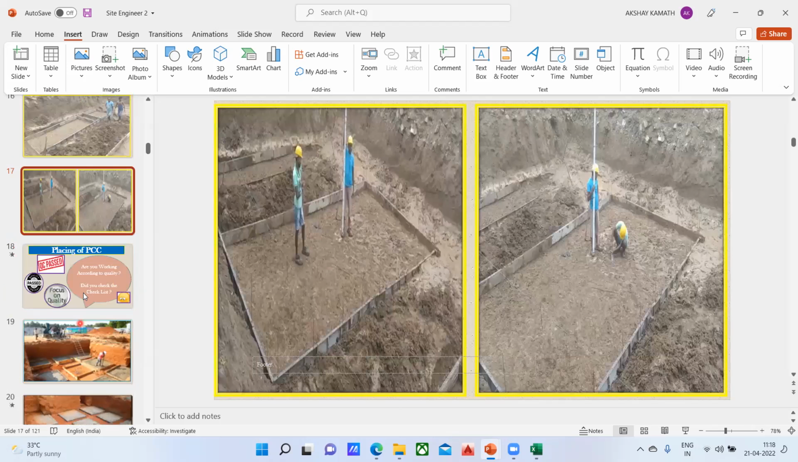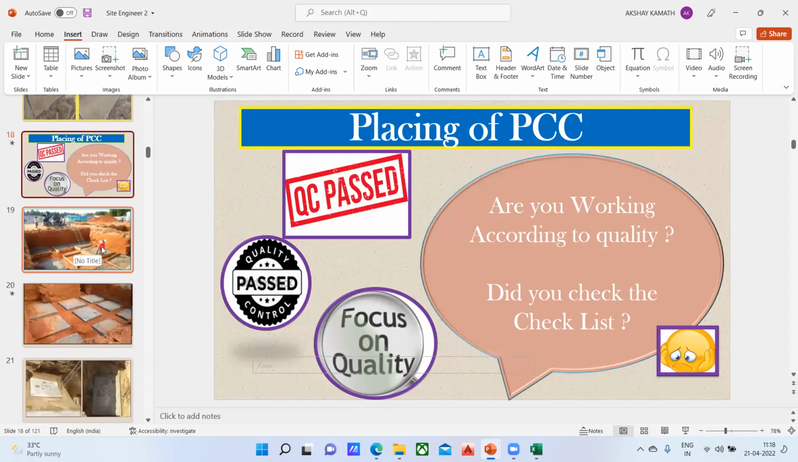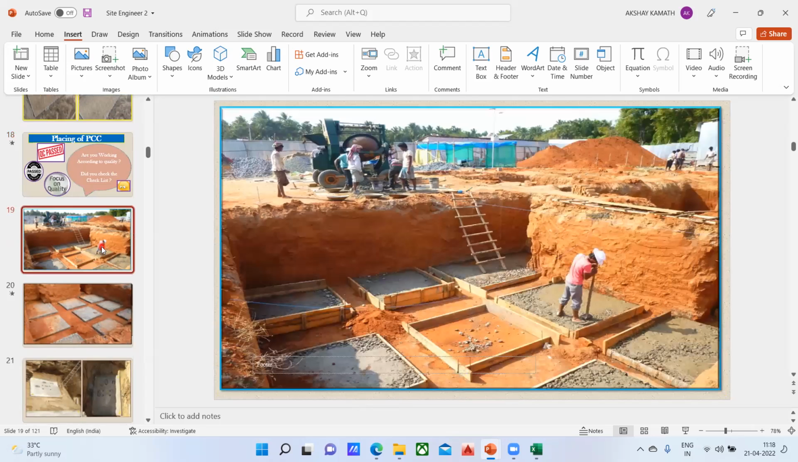Next, after that, you have to do a certain quality checklist. We will not directly allow the concrete to be poured; we have to do the quality check. We have to check what the grade of PCC is and whether the shuttering has been properly put up or not. Only after that will we allow the PCC to be put. Again, you should check whether it's a nominal mix or a design mix, and all those things you have to take care of.